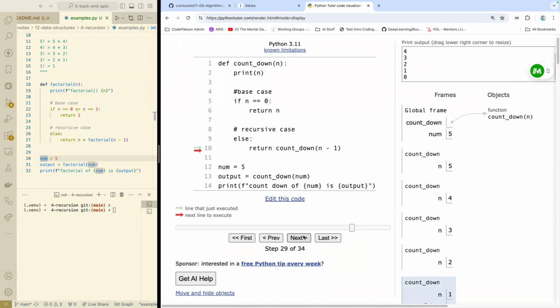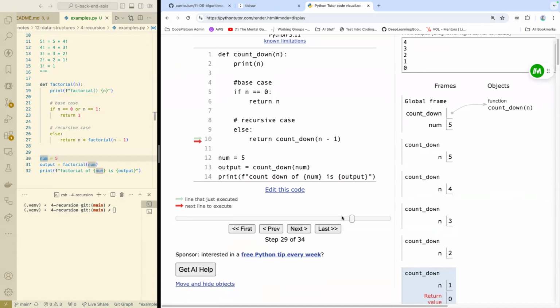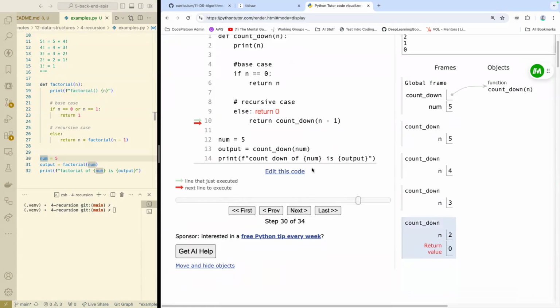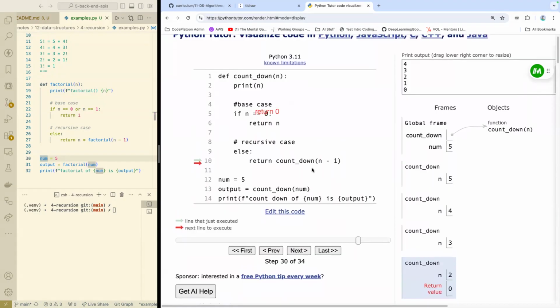And now we start rolling it back up, right? Each of these function calls is now returning. The computer takes it off the call stack because it returns something. And so now over here, I've got return countdown of 1 is 0, so we can return 0. In fact, the return value for all this stuff is 0.